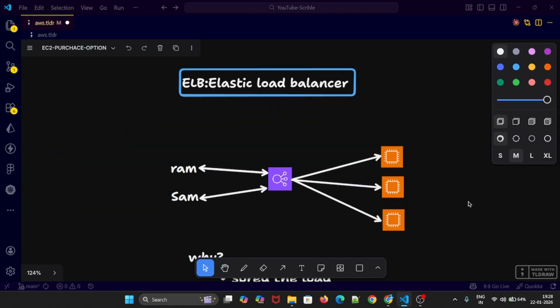Today we are going to learn about Elastic Load Balancer, also known as ELB. Basically, ELB is nothing but a server which forwards the internet traffic to multiple EC2 instances, or you can say multiple servers. As you can see in the example here, we have Ram and Sam making a request to our ELB, and ELB is distributing the requests to different EC2 instances. We are going to see the demo as well for this diagram.